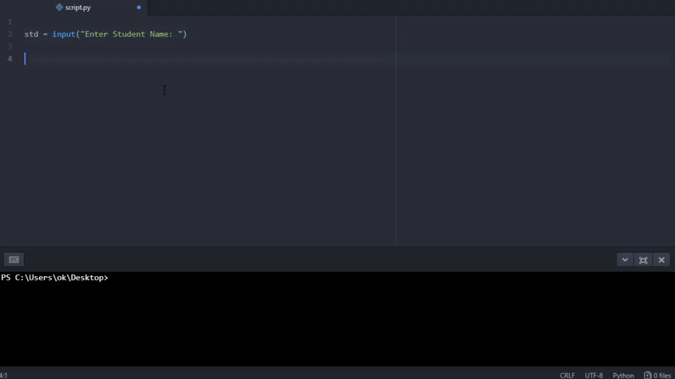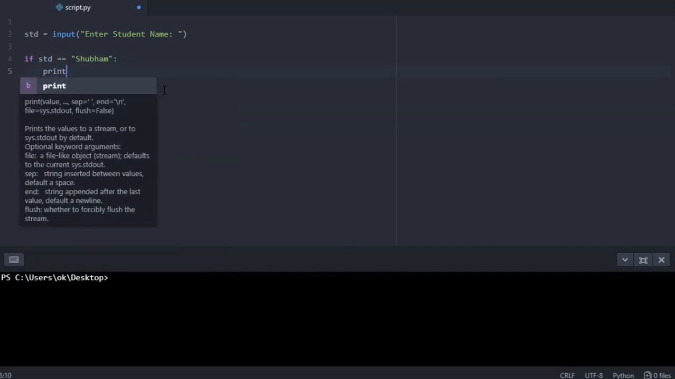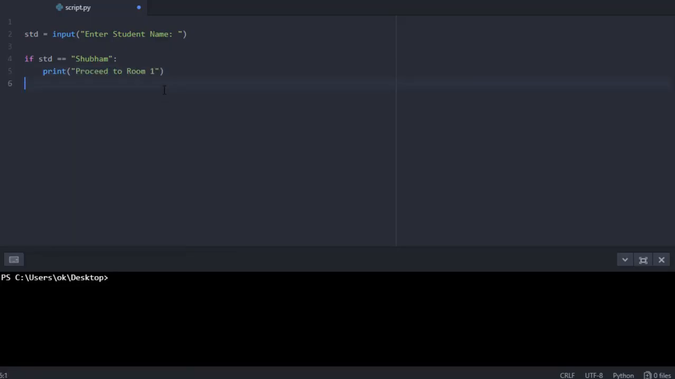And now what I have to do is check all the student names. Suppose the first student name is Shubham, second one is John, third one is Shane, and fourth one is Johnny. So if std is equal to Shubham, so we are checking that the student name stored in std is equal to Shubham, then we are providing a certain instruction. And now I need to check for student number 2.